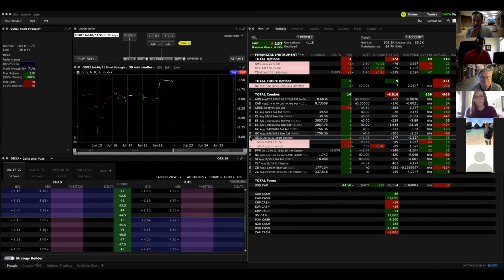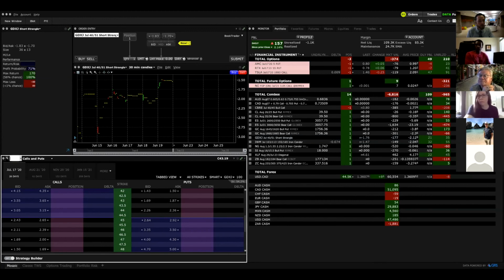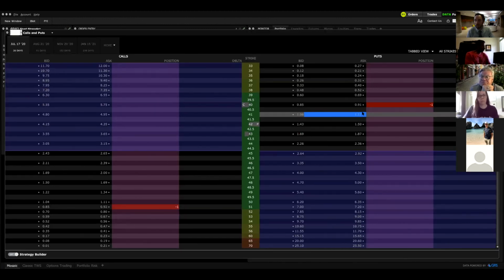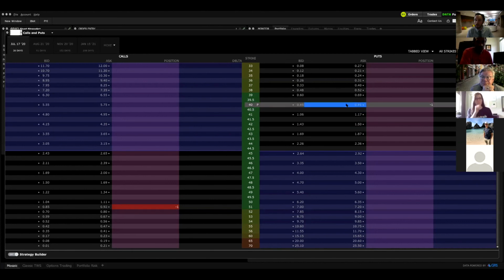So that will keep my next strangle together. It will keep together as a combo. And that's why I do it that way. The other way to roll is just right from the options chain. Just going from the options chain here, I'm going to expand this out. So there's the strikes I'm currently in. I'm in the 40 put, short put.